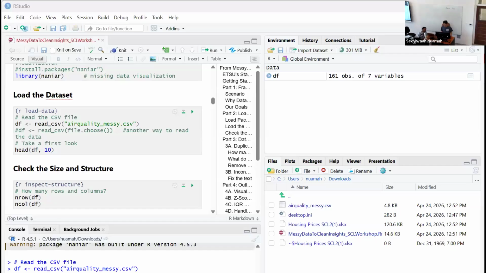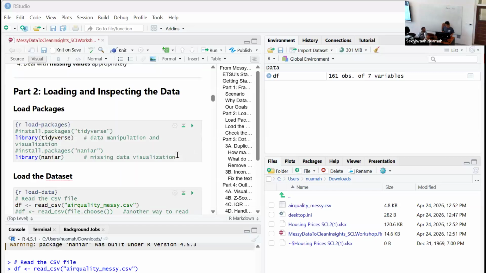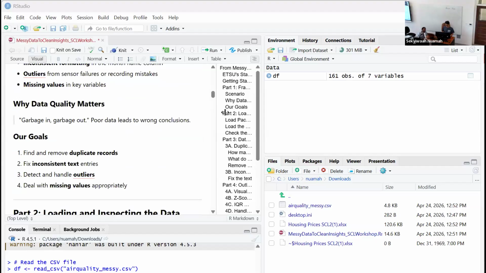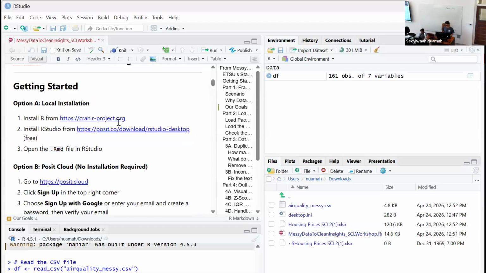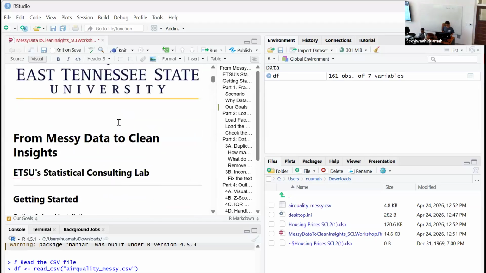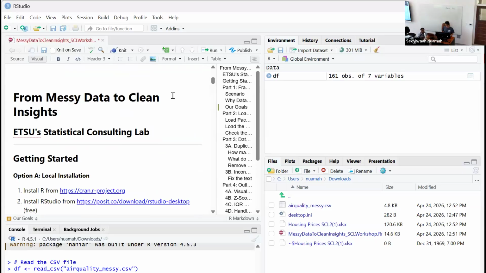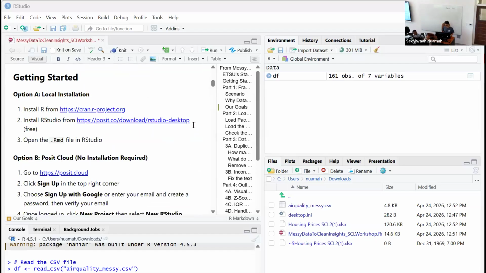Okay. Does everyone have R pulled up? You can send it to the chat if you don't see this. Please let me know if you can see this.